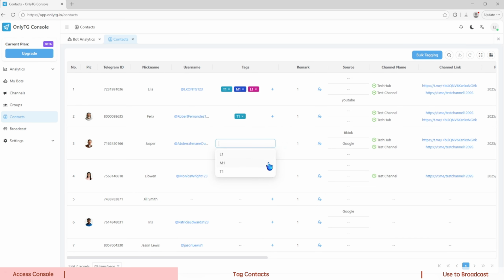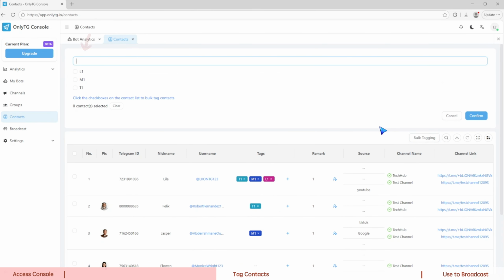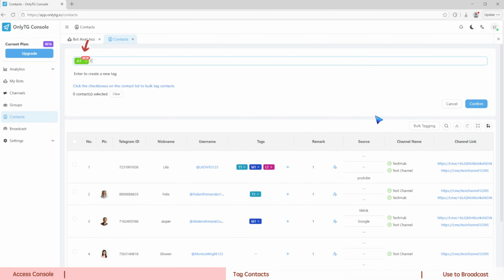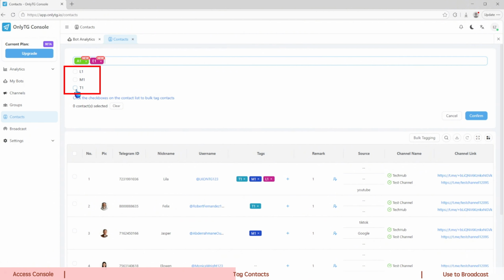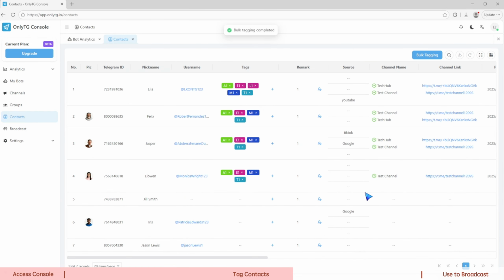If you find tagging contacts one by one too slow, you can click the bulk tagging button in the top right corner to tag them in batches. After clicking, enter one or more new tags here, or directly check existing tags below. Then select contacts by ticking the checkboxes in the contact list. Finally, click Confirm to finish bulk tagging.